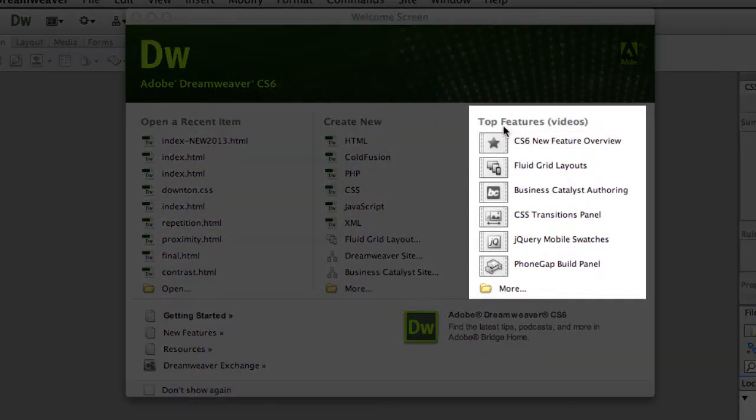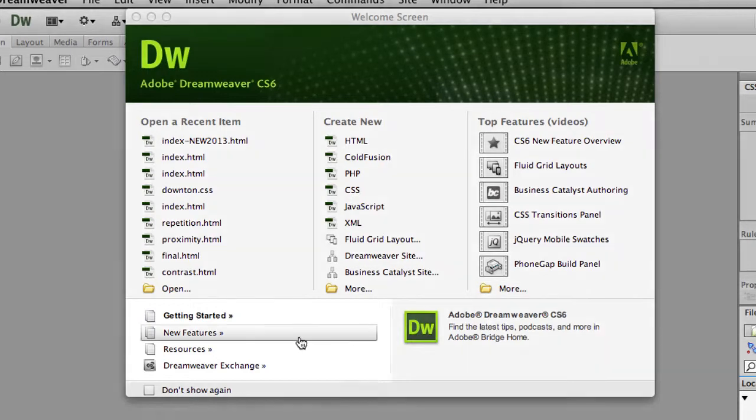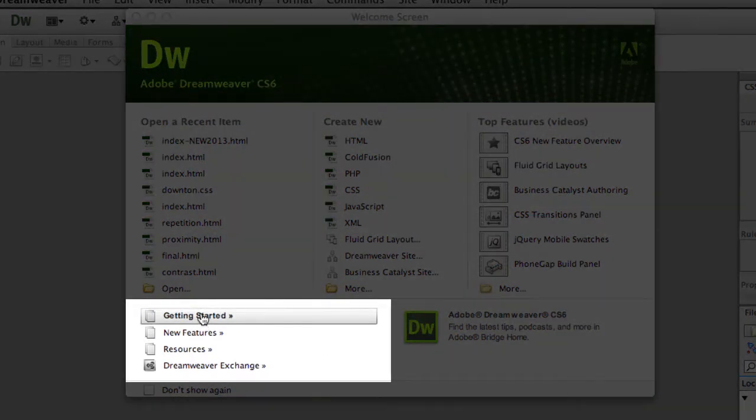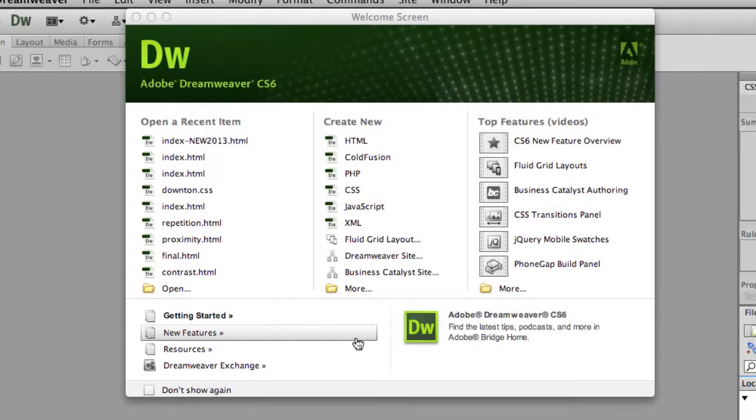There's also some access to some videos if you need to learn how to do something. Those are right here for you, as well as a few features down here like getting started and some resources, all these things there to sort of help you out. So it's kind of a nice thing to have, and I encourage you to leave it up there, but if you don't, just simply click on Don't Show Again and move on. So let's go ahead and move from the welcome screen and into an actual Dreamweaver page.